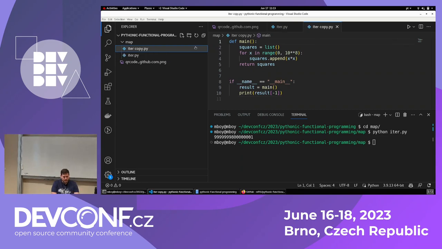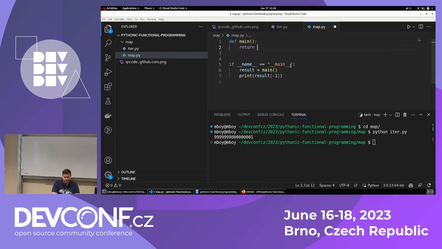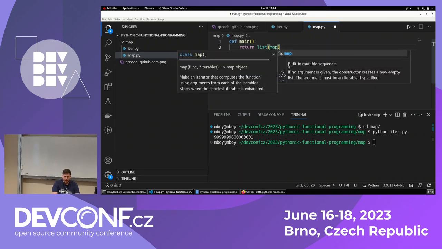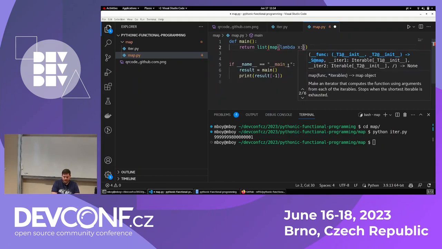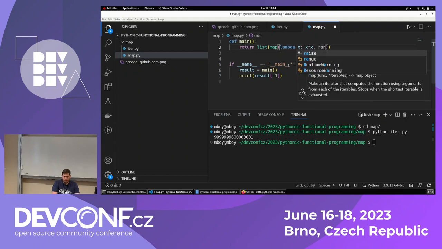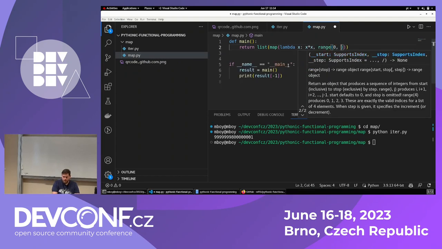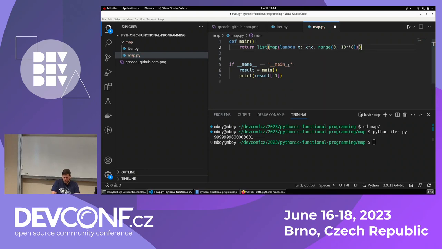So let's copy this and let's call it map. So instead of going through a for loop, we're going to do this. Return. As range isn't really a list, but a generator, let's cast it to a list. So let's return a list of a map. So let's pass an anonymous function, lambda x, x times x, over the original range of 0 to 10 to the 8. And this is already looking very lispy.